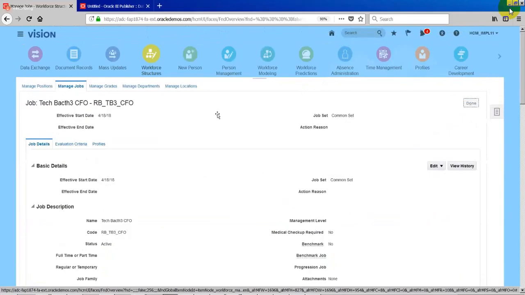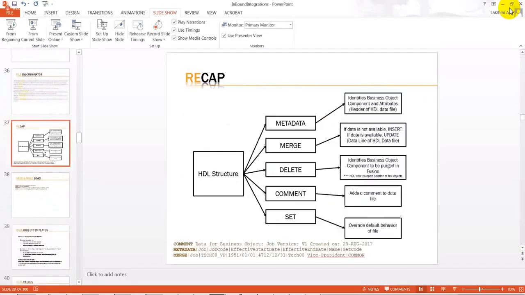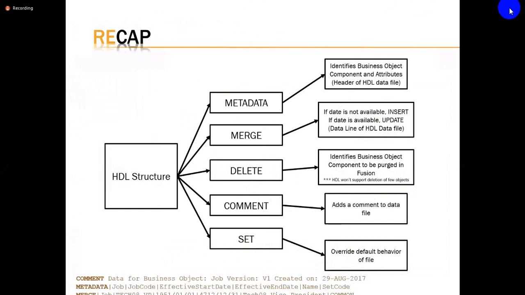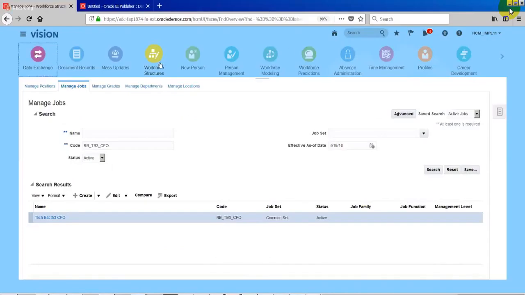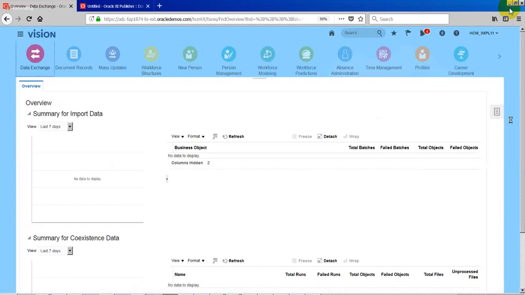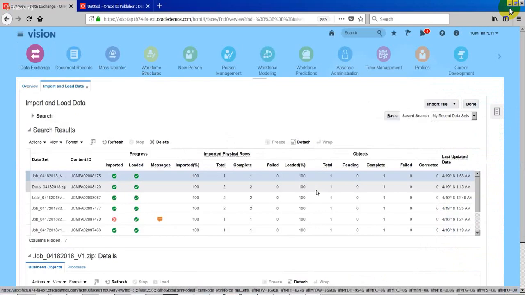Now let us keep talking about the remaining functionalities of HCM data loader. Lakshmi, for failed jobs, you have a message, right? Is it similar to a log file, or is it not a log file? So if we go to the data exchange, we will make sure one of our examples errors out so that we can see that. Yeah, we are going to create many examples.